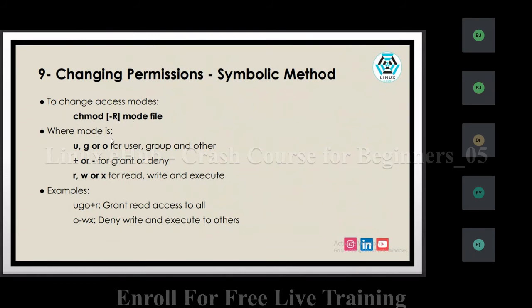Mode file, where mode is user, group and other, for user, group and others; plus or minus for grant or deny; read, write or execute for read, write and execute. These are the combinations we can use to change the permission of a file.